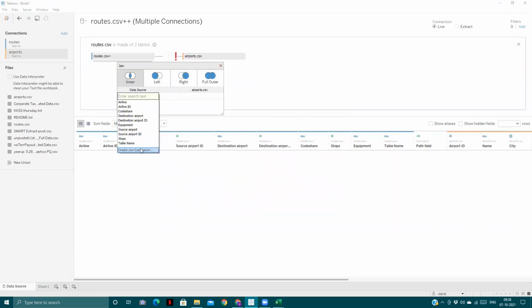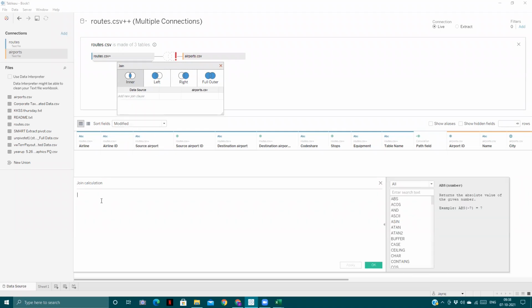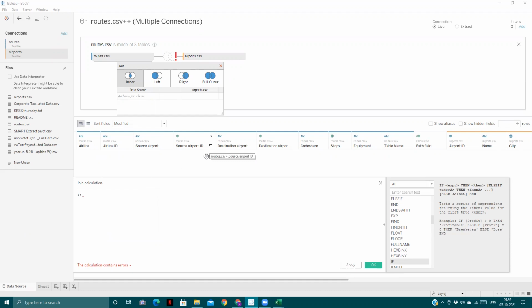So for the join, we will use a calculation. That calculation will be something like this. For the first row of the data, we will be extracting the source airport ID from that, and from the second row of the same data, we will be extracting the destination airport ID. So we'll be getting 2 points from the two records.